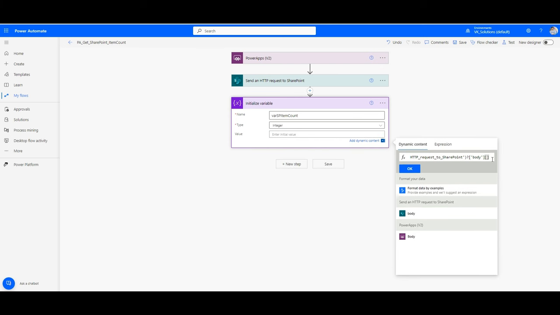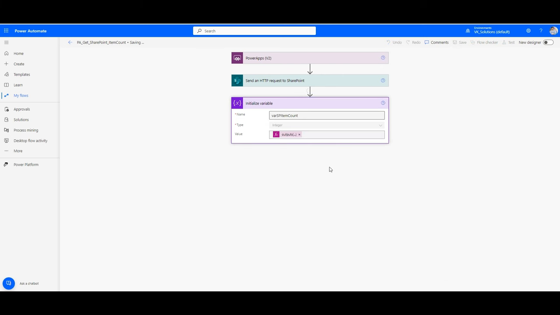Then after this, from this body, what I need is item count. The spelling needs to be proper, so the I was capital and the C was capital for that. I'll click on OK and I'll click on run.